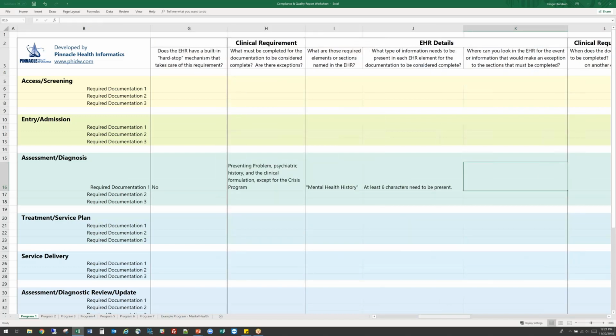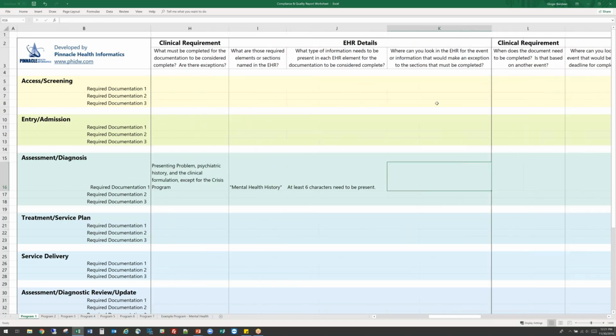Okay, where can you look in the EHR for the event or information that would make an exception to the sections that must be completed? When it says except for the crisis program, how do you know what they mean by crisis program? Do they mean if they're open in the crisis program? Do they mean if the service is being provided in the crisis program? Those are important things to determine in order to write this report. So we'll say for this person, only for assessments being completed in the crisis program.